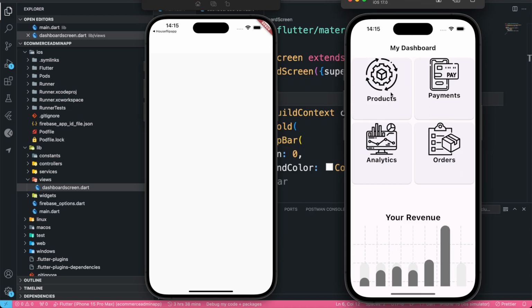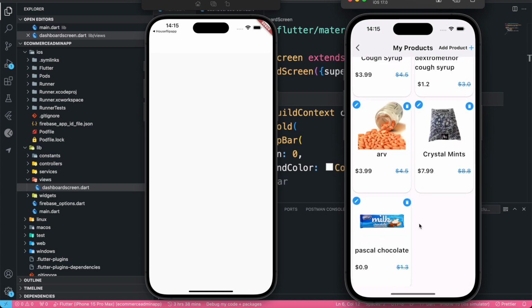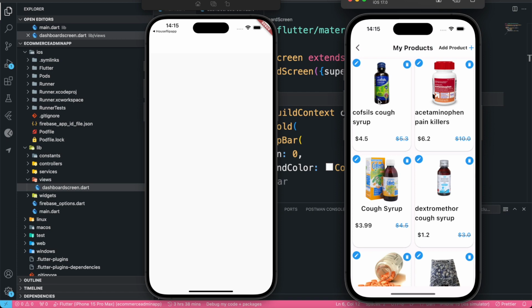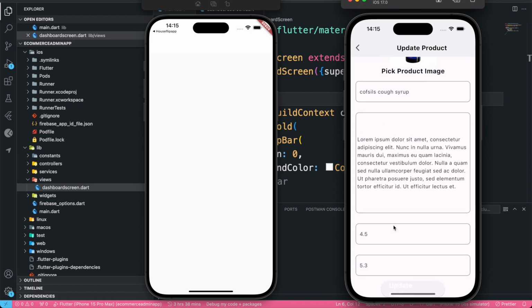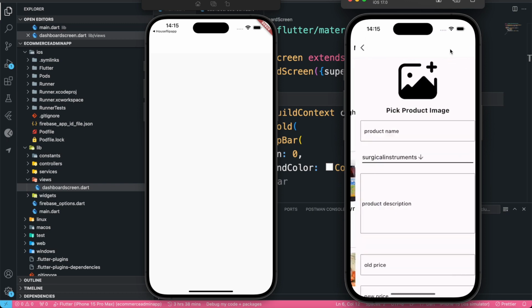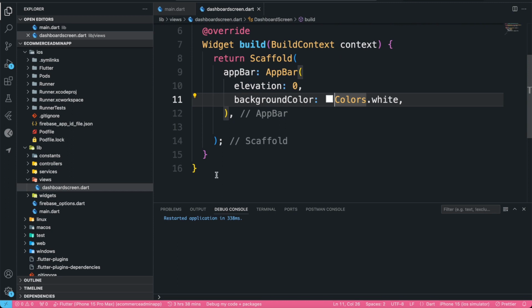Application. Yeah. So this is the admin application that we are going to build. This is how we're going to build it. It will allow the user to add products, edit product details, update product details, and we'll also make sure it allows the user to view the payments, the orders, and we'll also have an analytics section. So without wasting much time, let's start building our authentication.